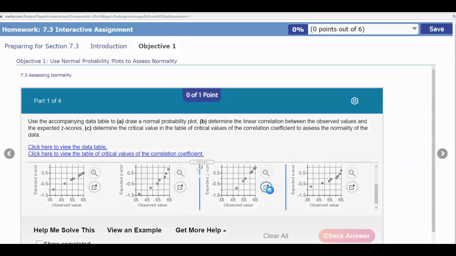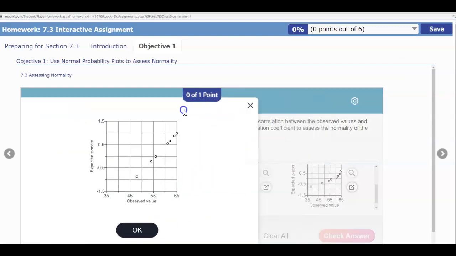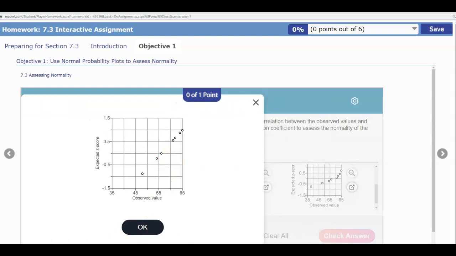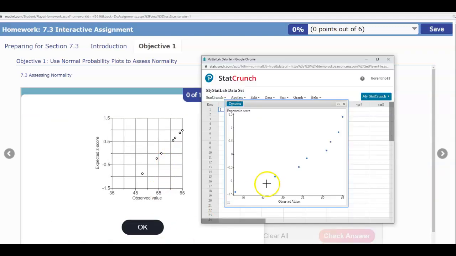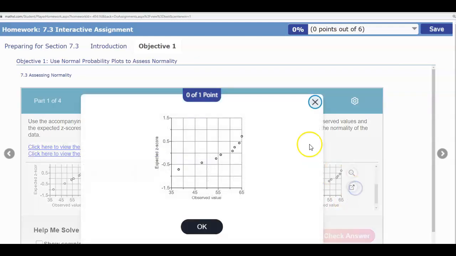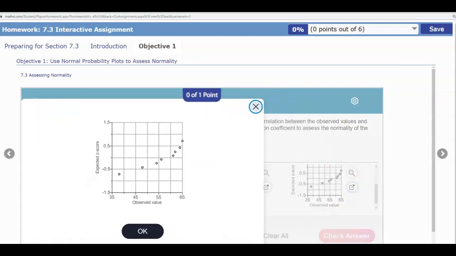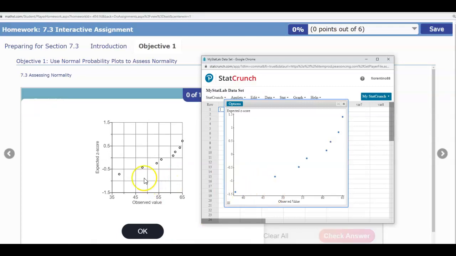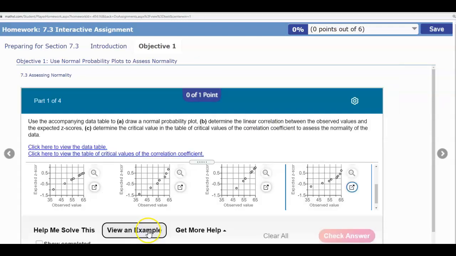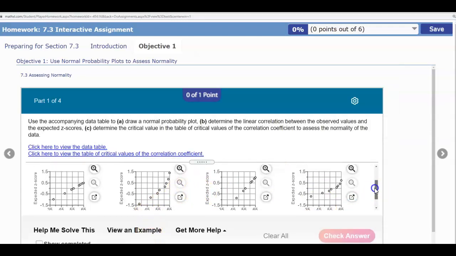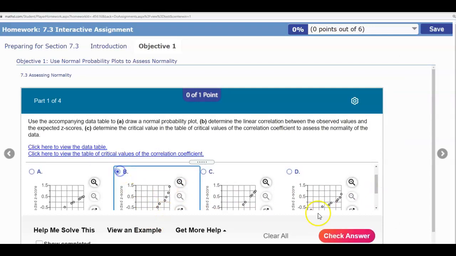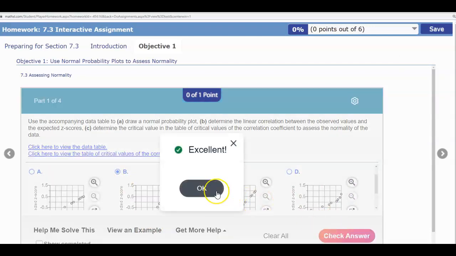Okay, let's take a look at this graph here. This does not match our graph. And then if we take a look at this last one here, we can see that this graph does not match either. So it looks like the closest one that we have is B. So let's go ahead and check. So therefore that works.